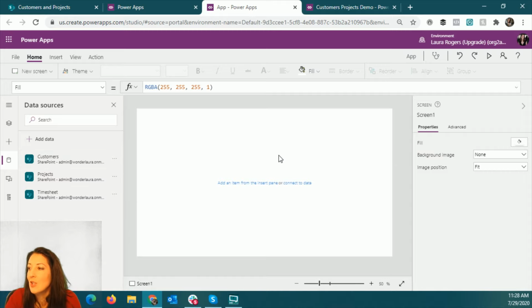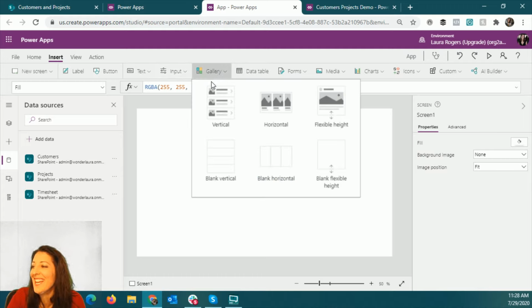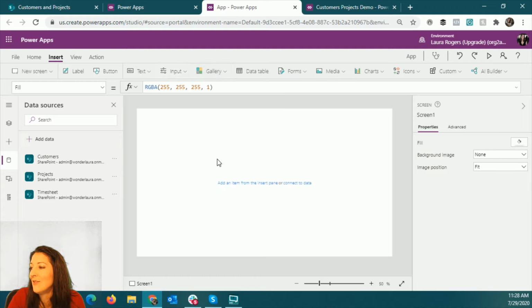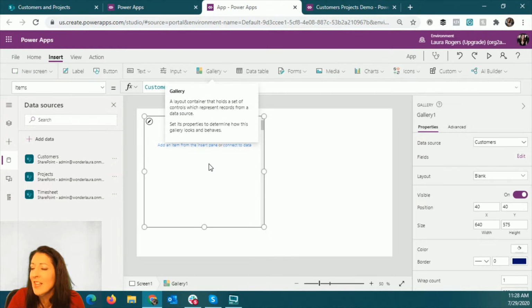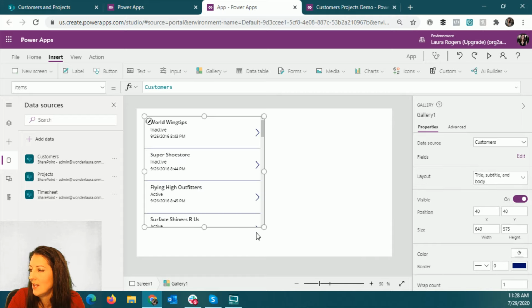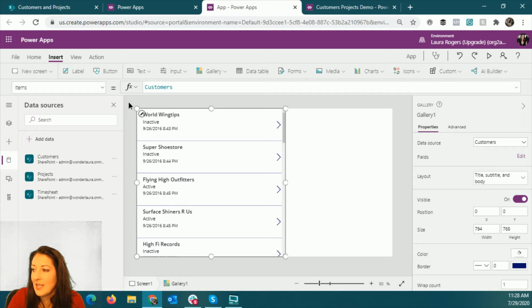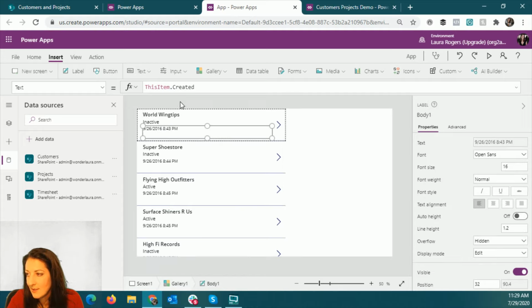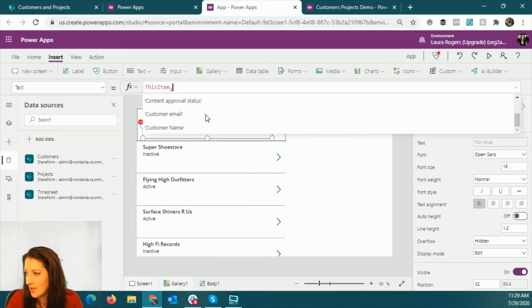Okay, so I will slap a quick gallery on here. I'm going to do blank vertical and just pick customers. And then I like to put blank vertical on here and then just change the layout to one of these other ones. So I'll just do title, subtitle, and body. And look, see, it just guesses at some fields and puts them in here. So I can go change it to something else.